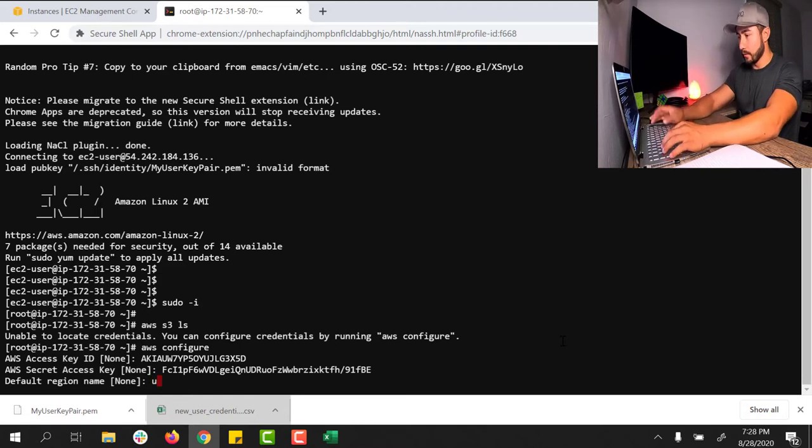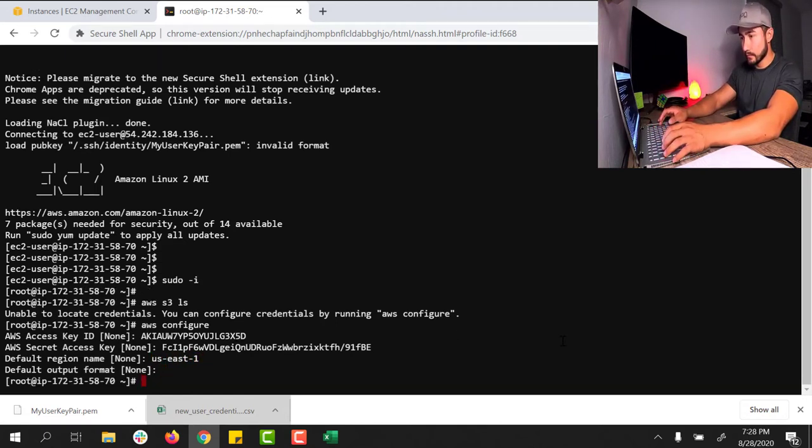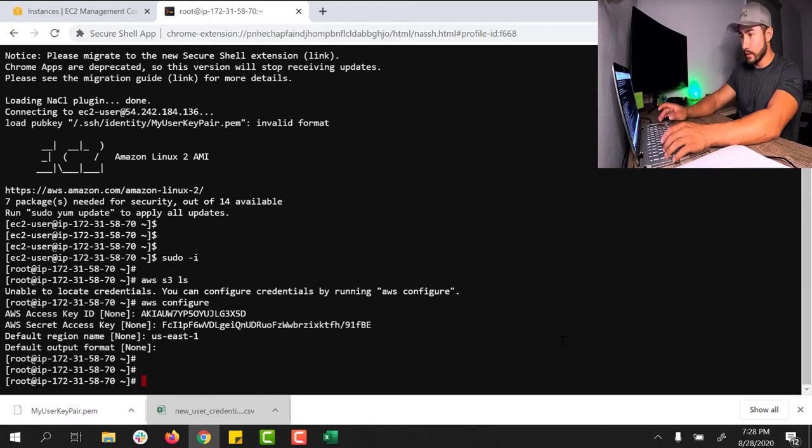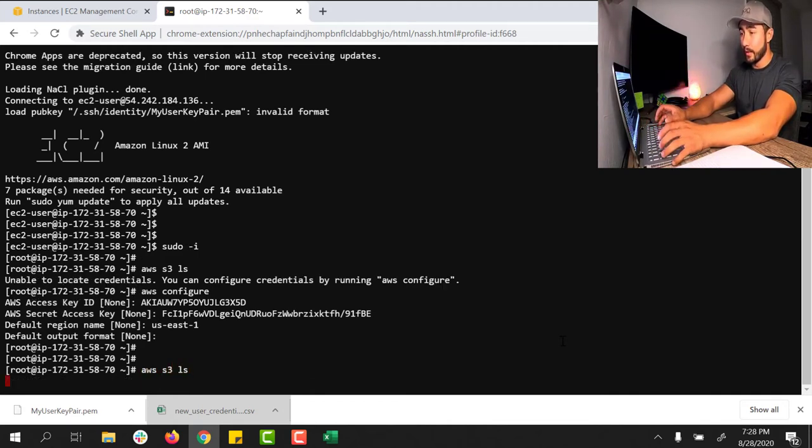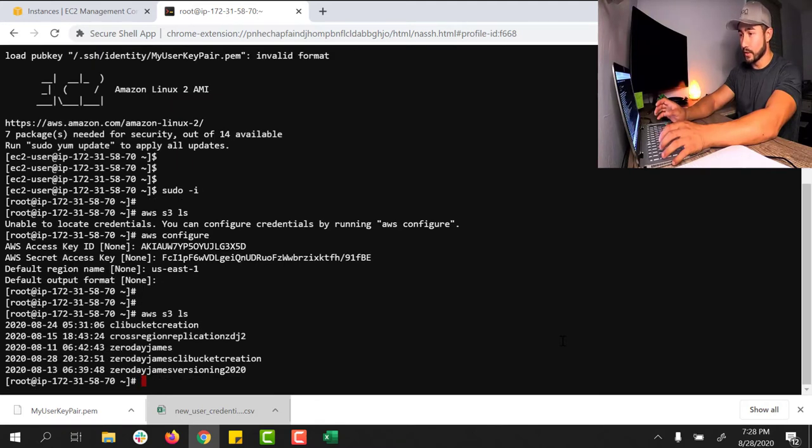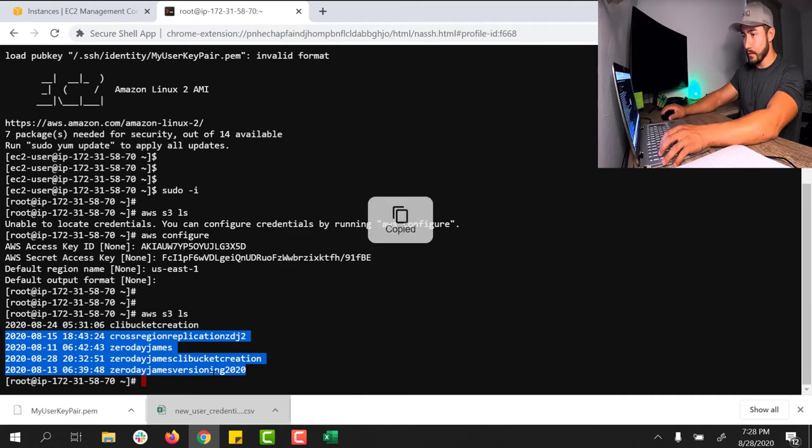Let's just go with US East 1. And now we should have access. So if we again type in AWS S3 LS, it should list the buckets that I have. There we go. It shows all my S3 buckets that I have on my AWS account.